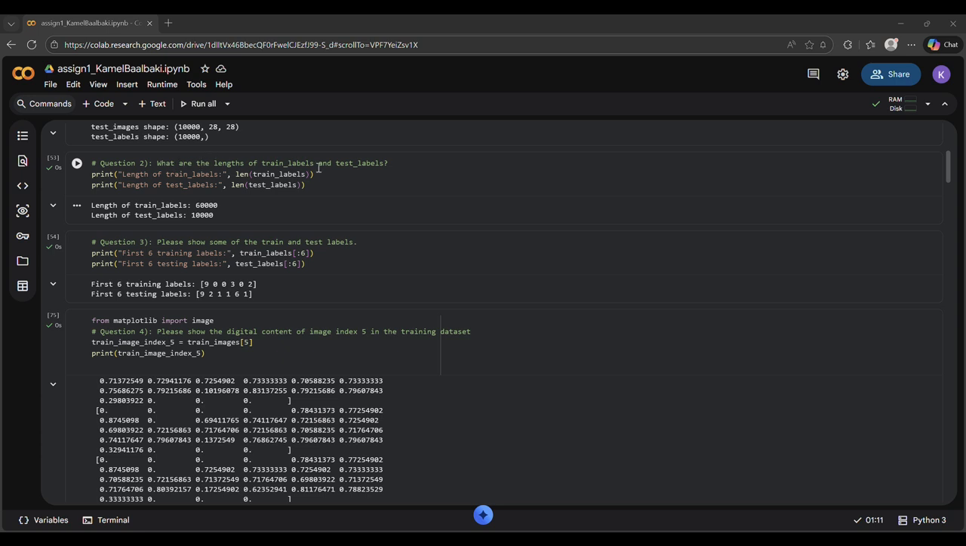Then the length of train labels and test labels: I used here the length function to show me the length of these. So we have 60,000 labels for the train labels and 10,000 for test labels.